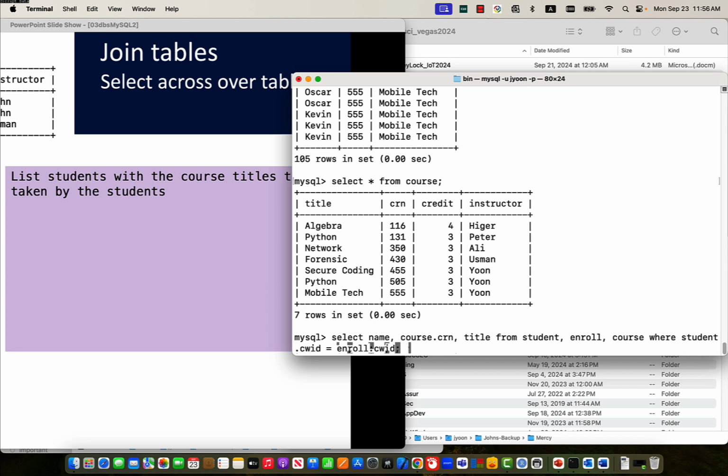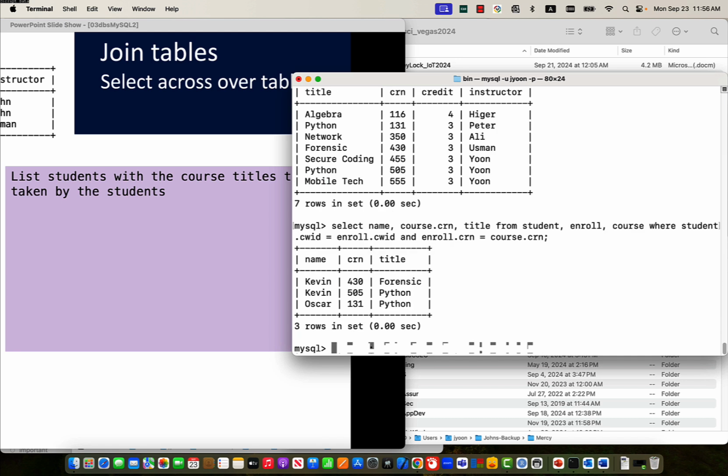And enroll.CRN should be the same as course.crn. In that case, you can see only Kevin takes forensics, Kevin takes Python, Oscar takes Python, right? This is the language.